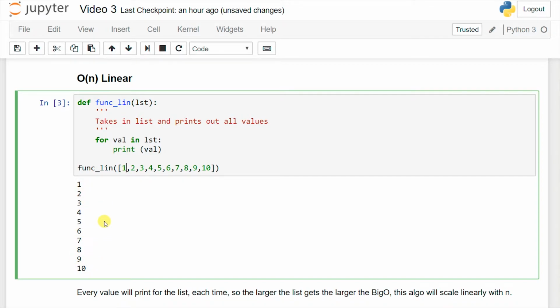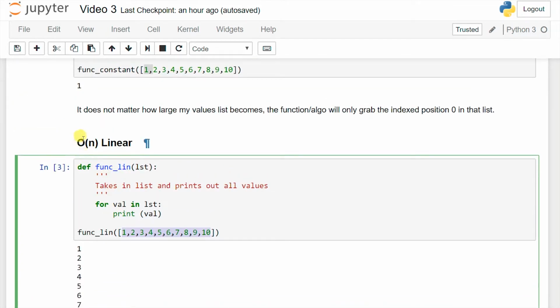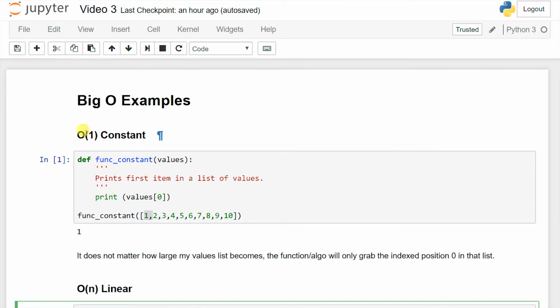Not to the point that it's disastrous, though, because again, computers can do a hell of a lot of math. But again, the point is it has to do the whole list, whatever I do pass through here. So that's why O of n linear is going to be a little bit more computationally intensive than O of 1 constant.